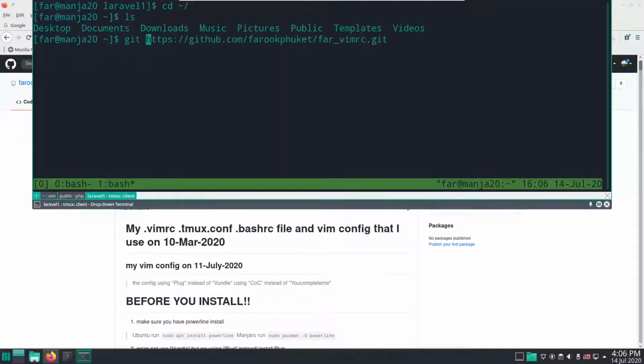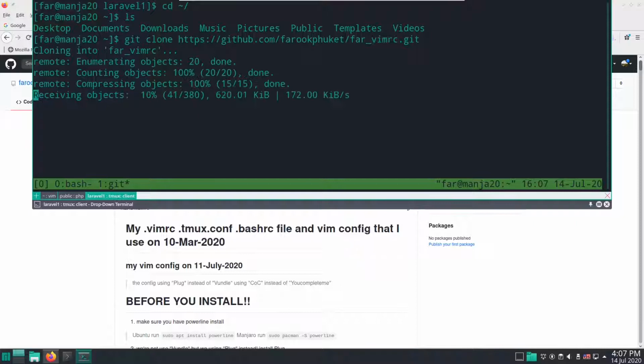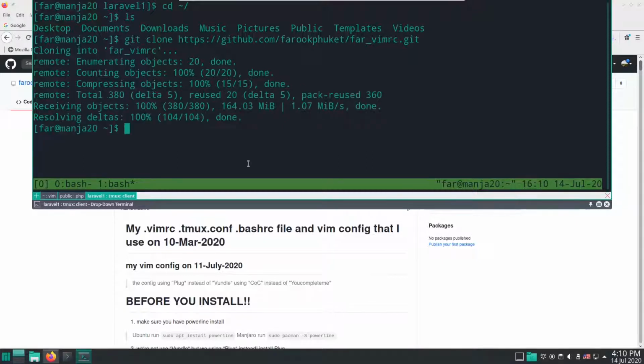We're going to say git clone. We're going to clone this in our home directory. Hit enter, so it's going to clone it into our home directory. That will take some time, it's quite a big file, 100 something megabytes. Alright, so now we already cloned this. It's 164 something megabytes right here. We cloned it into our home directory.